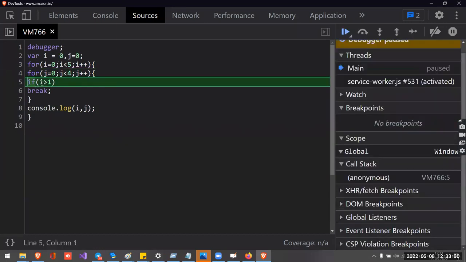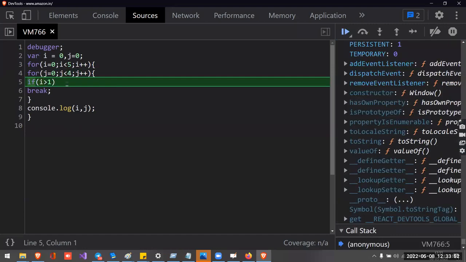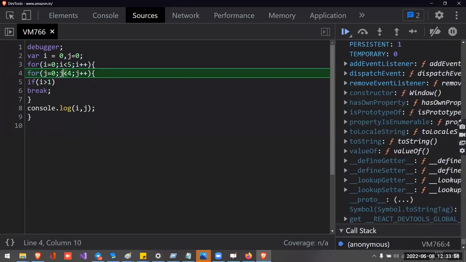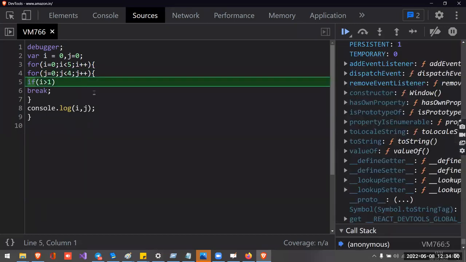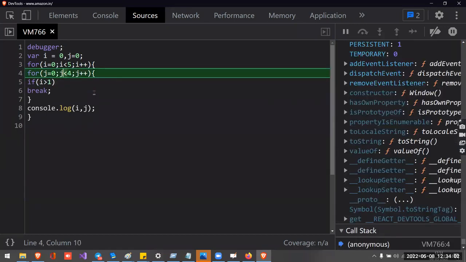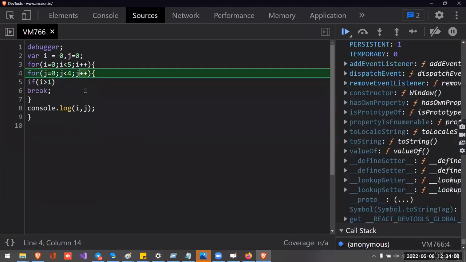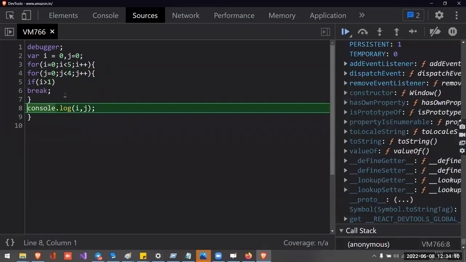Inside this, you will check i's value, which is 1 right now. So 1 greater than 1 is not true, it's false. So similarly, your loop will run 4 times, till j would be 4. 2, 3, and after the fourth, the loop would break, and it will come to this particular log. i's value is right now 1, j's value is 4.